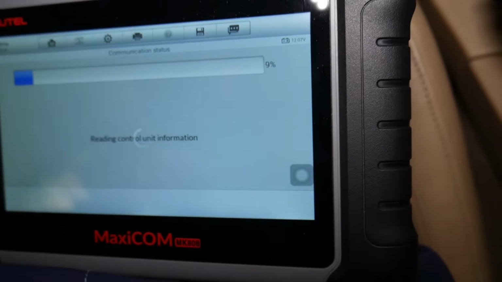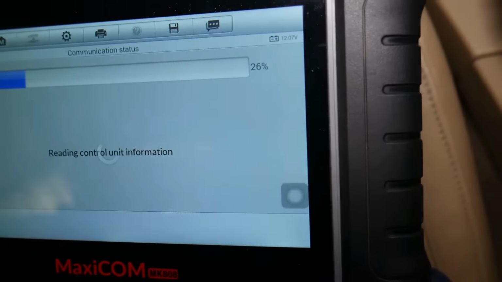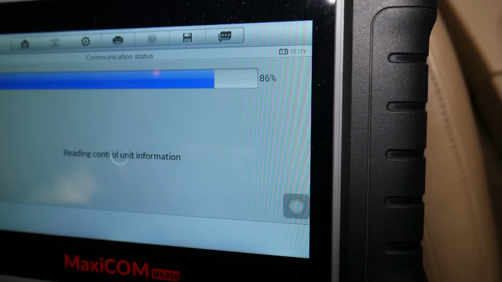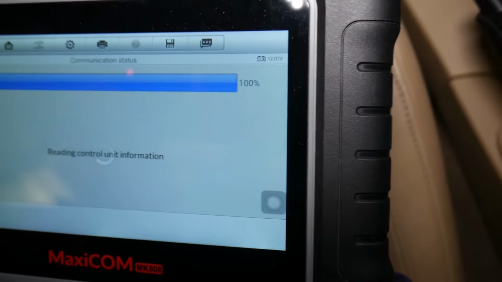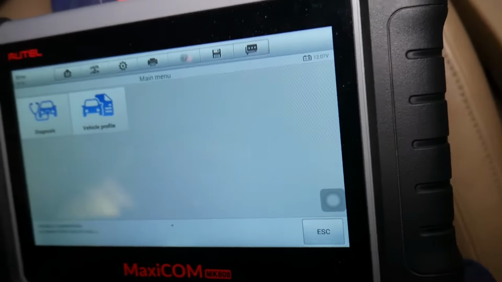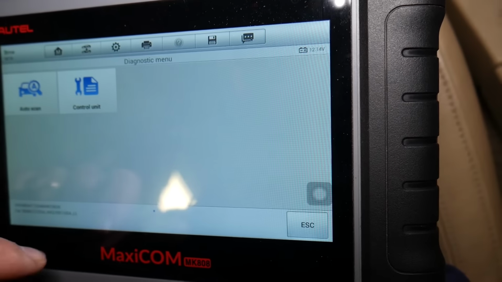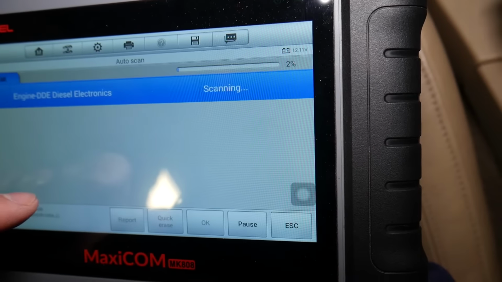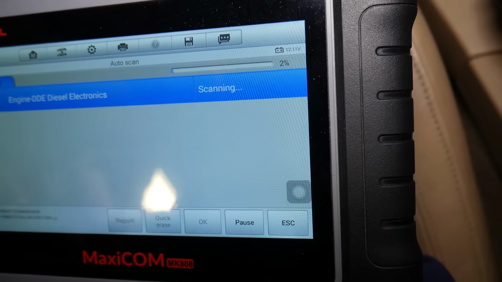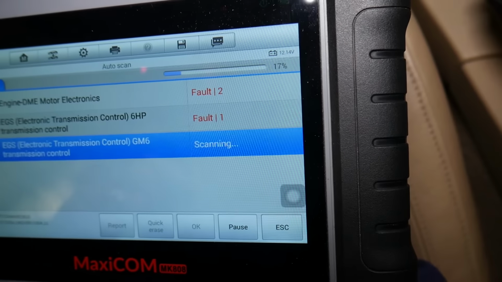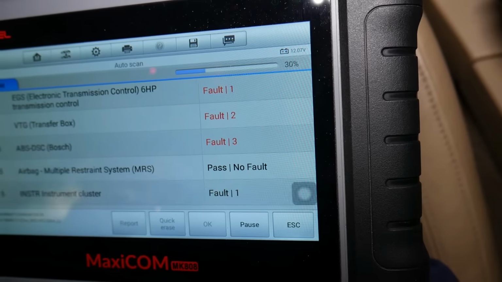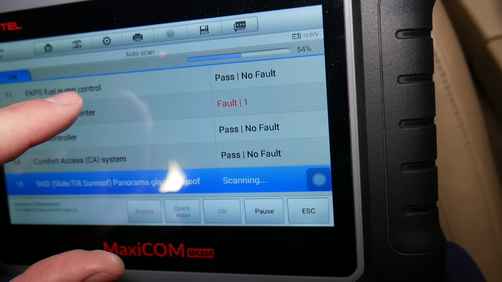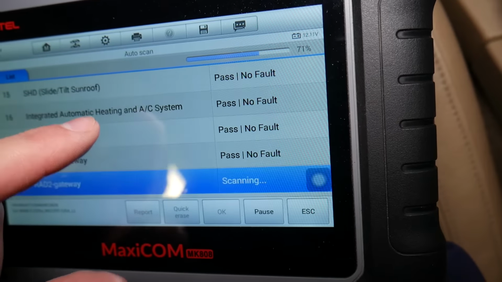Now it's going to load all the information that we need. You can check your battery voltage in the top right corner. Ours is 12.11, which is a little bit low but not too bad. But for diagnostics you're trying to keep it a little bit higher, so you might need to put your charger on. We will go to auto scan. It's going to scan the whole system pretty much, but I want to see the transmission control and the car computer. So let me show you now what problems we have here.